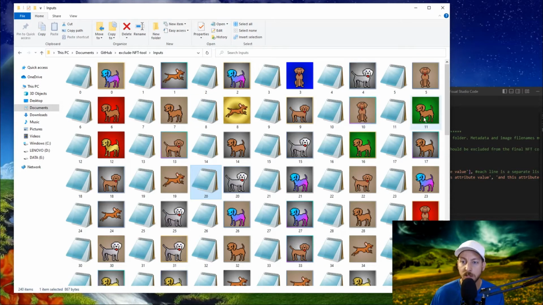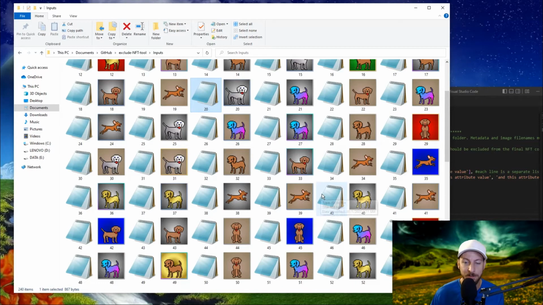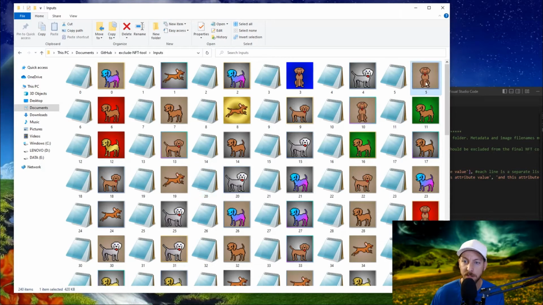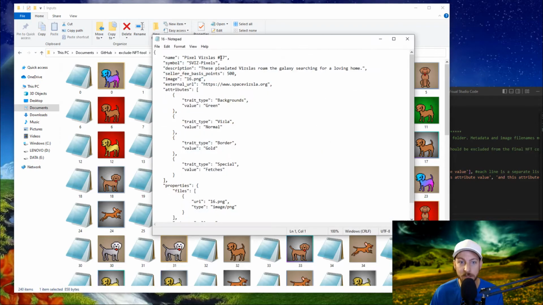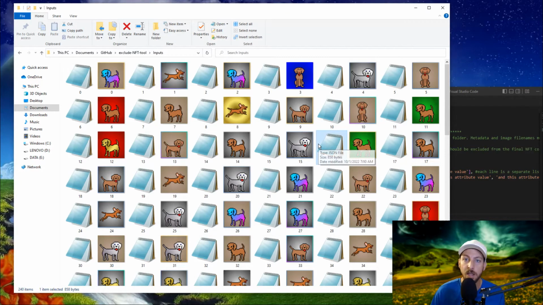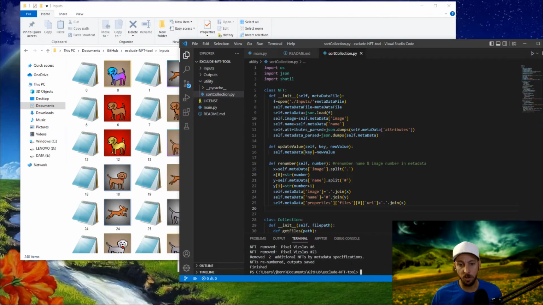I'm also going to exclude, just to be fun, some specific numbers. We'll do specifically NFT number 5 and 22. So when we run the tool, it's going to remove those from the collection and then renumber everything, even in the metadata, so that the numbers line up for upload. So we're going to go ahead and run this.